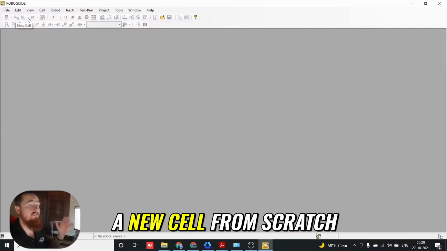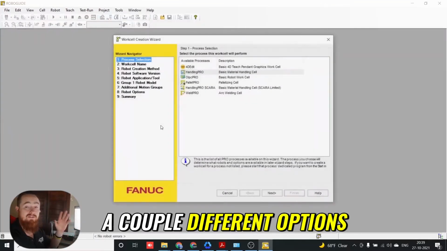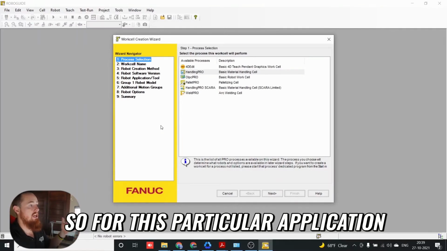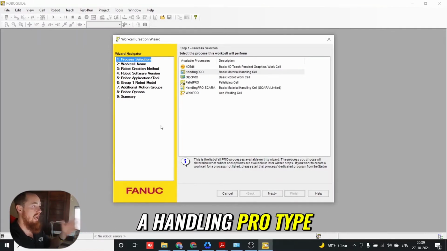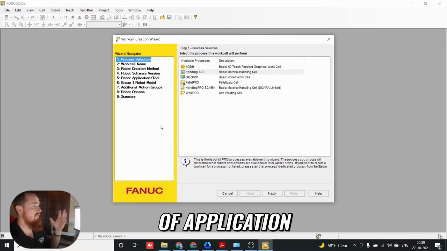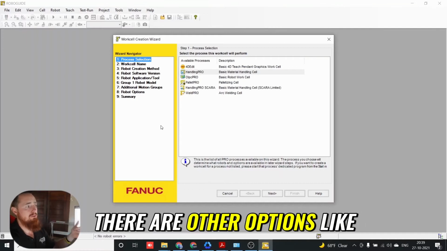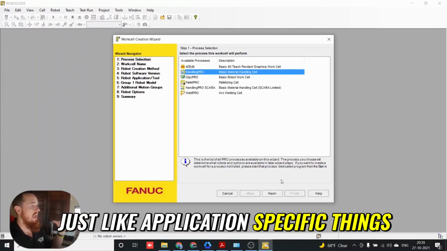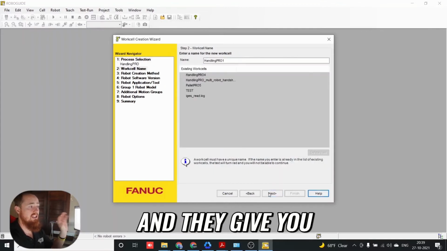So we're going to create a new cell from scratch. There are a couple different options in the way that you can create a cell. For this particular application or this instance, we're going to just use a Welding Pro type of application. There are other options, like you have Palette Pro, Welding Pro, and these are just application specific things, and they give you special tools.